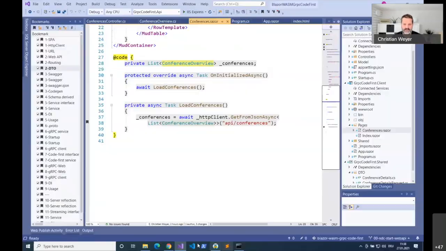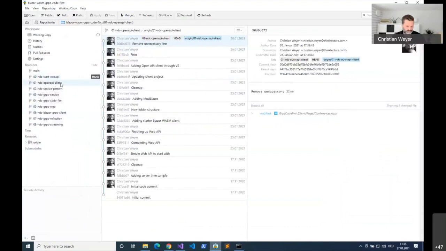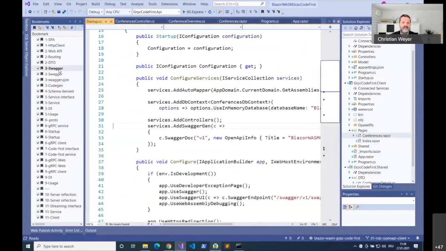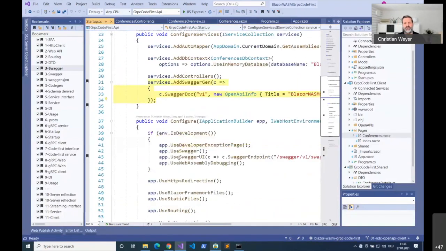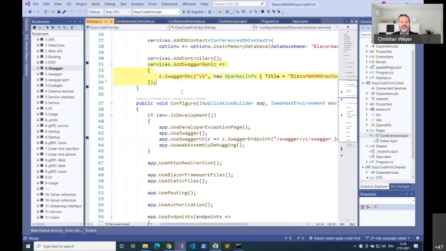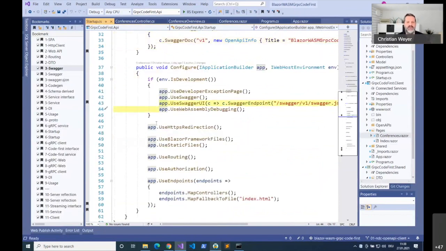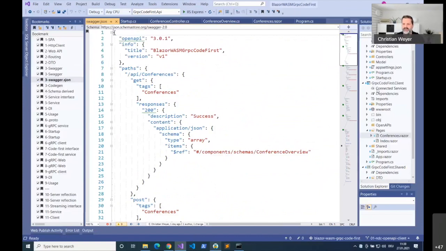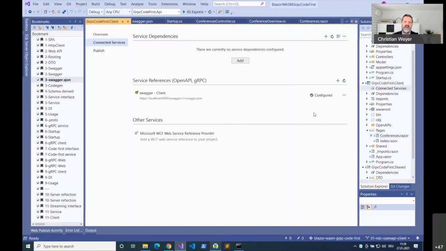If we look at it, let's switch the branch. We will see that the new templates in Visual Studio for .NET 5 automatically enable Swagger generation. And if you are in debug mode in your development environment, it's also adding the UI for it. And if you go to create a client, for example, inside of your Blazor WebAssembly client, you could add a service reference. I already did that. And that service reference is pointing to the Swagger JSON file. We have seen that briefly in the first demo.